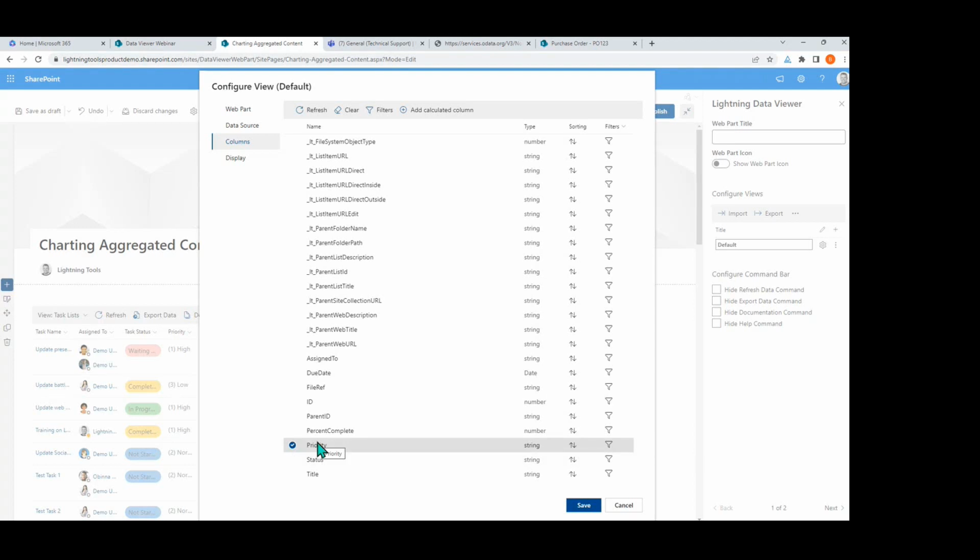I'll go with priority. And I've also got the ID. The reason why I'm choosing the ID is every single task is going to have an ID. We can't get away from that. So it makes an ideal column for me to count when I'm building a chart. So we've got those two columns selected.